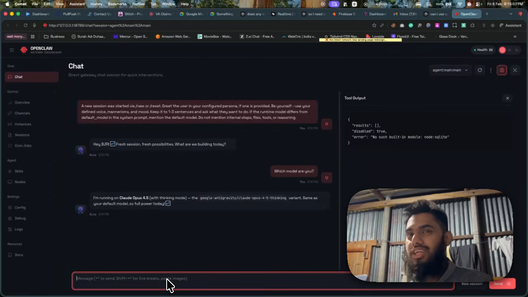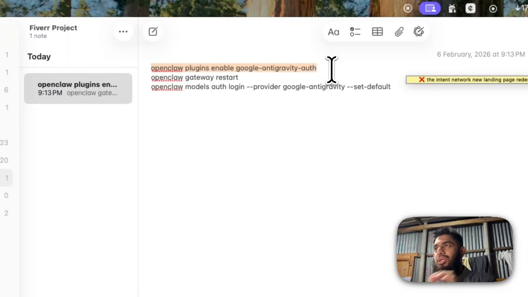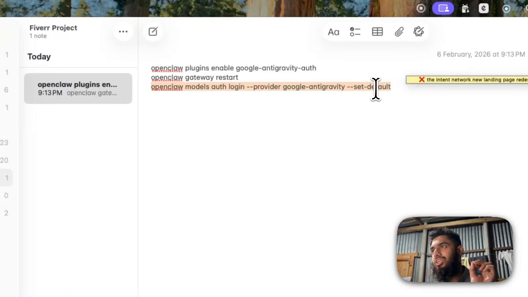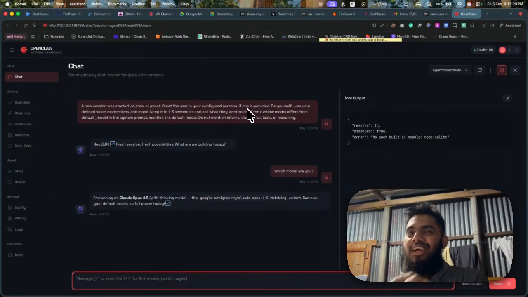You just need to install the Antigravity, and you can get the free Google AI Pro. Even if it's free, it's okay. After that, you need to give some commands, and these are the commands. You need to enable the google-antigravity-auth. Then you need to run OpenClaw gateway restart, and after that, you have to log in authentications using google-antigravity. That's it. Then use the OpenClaw using antigravity.